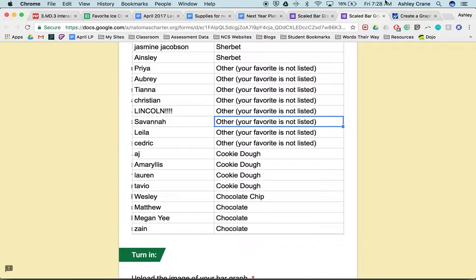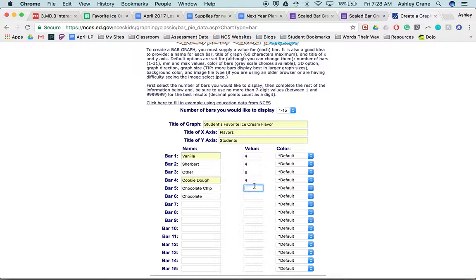And then chocolate chip is 1, and then chocolate is 3. 1 and 3. Ooh, we had a lot of 4s. 4 for vanilla, sherbet, and cookie dough. But other was 8. Chocolate chip was 1, and chocolate, there were 3 votes.